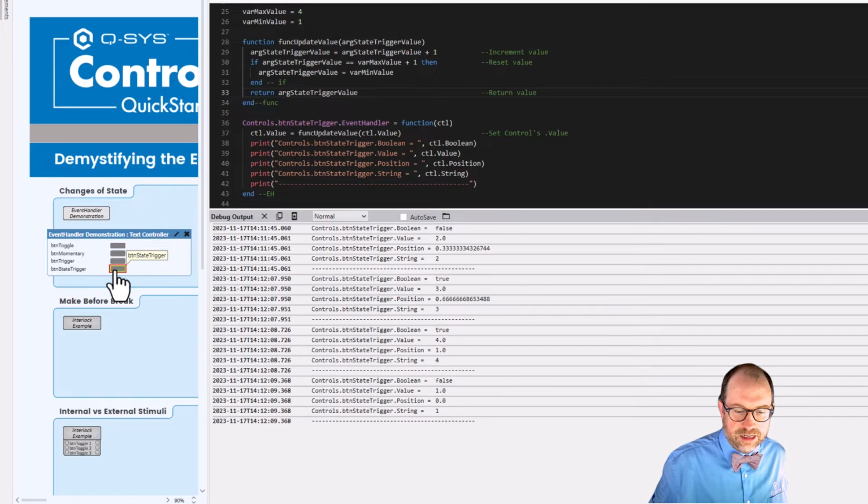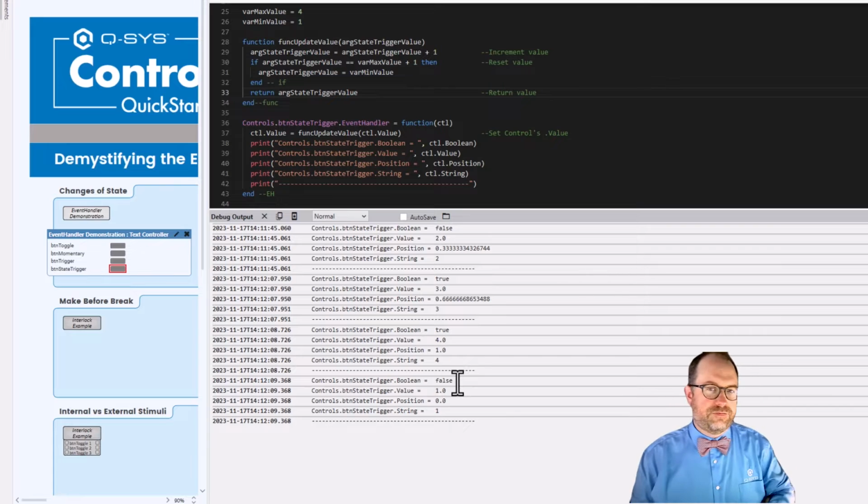Click, click, click. All right, so there it is. There's the whole cycle. We pressed it. We went to a value of 3. That made the string be 3. That made the position be 2/3. And that made the Boolean be true. I press it again. The value goes to 4. The string goes to 4. The position goes to 1, right? Which is 100%. And the Boolean goes to true. Cool. And then I press it one more time. We reset it back down to the minimum value, because we're just stepping through in this particular situation. The position goes to 0, the string goes to 1, and the Boolean goes back to false.